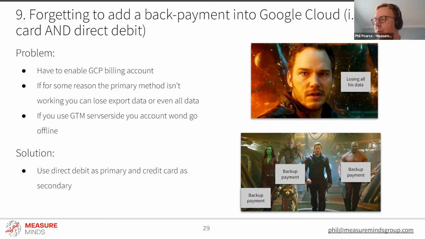We had a client site recently, and we were scratching our heads as to why it had suddenly gone offline, and it just turned out that a particular credit card got a security warning on it, and that knocked out GTM Server-Side. So I can't emphasize the importance of this one enough.